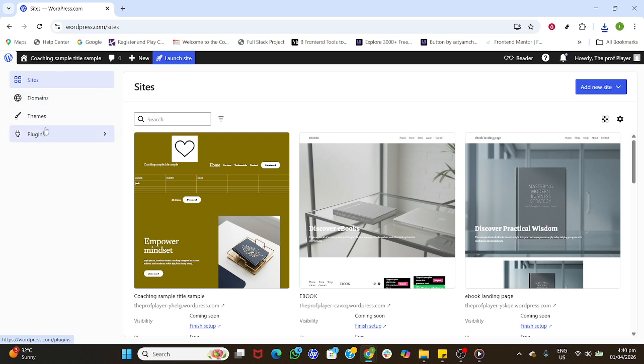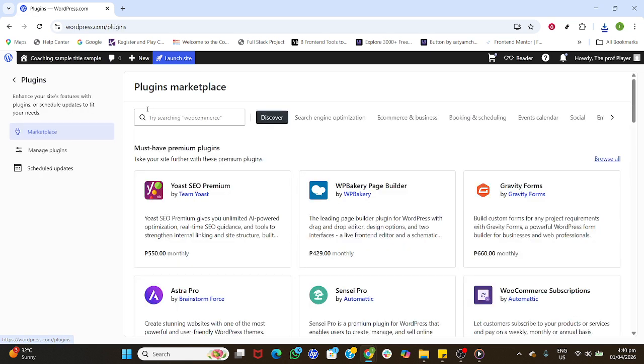Start by heading to your WordPress.com dashboard and opening the Sites section. From there, look for the Plugins area in the left sidebar. This is where you can add tools that extend your site.